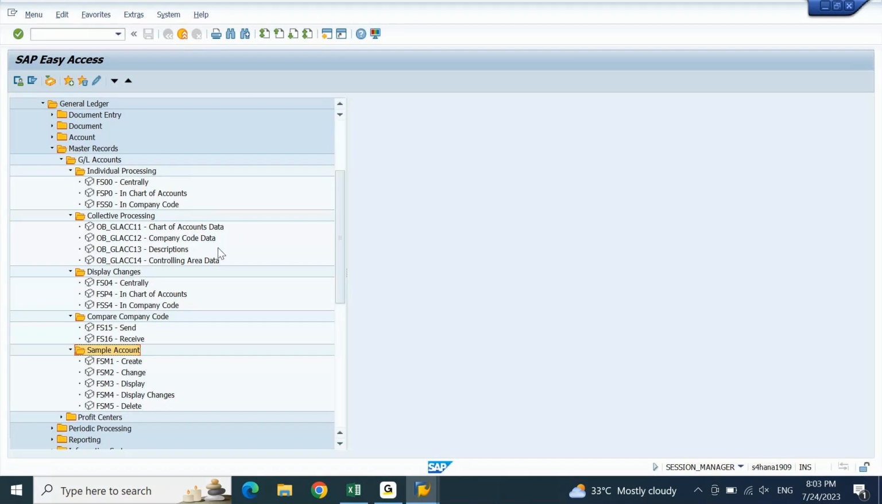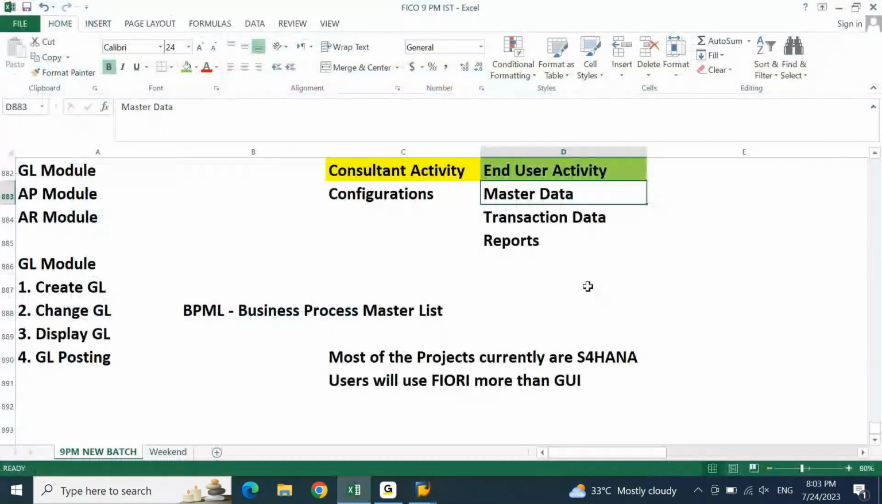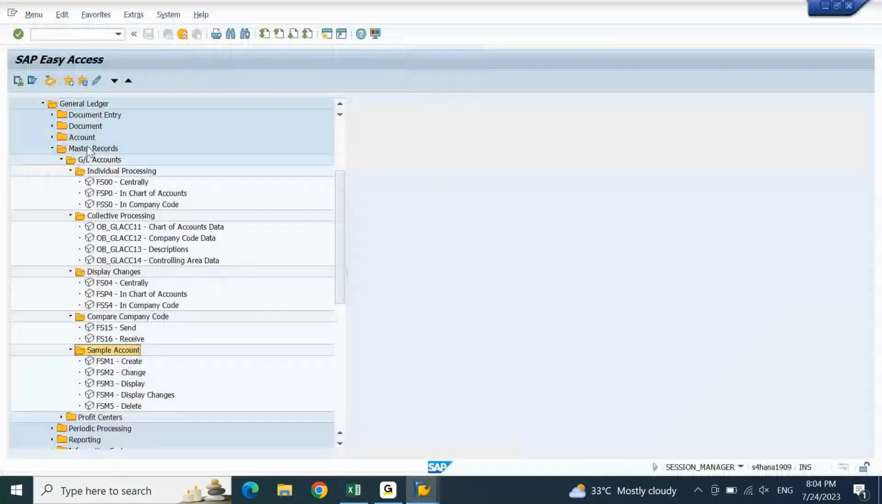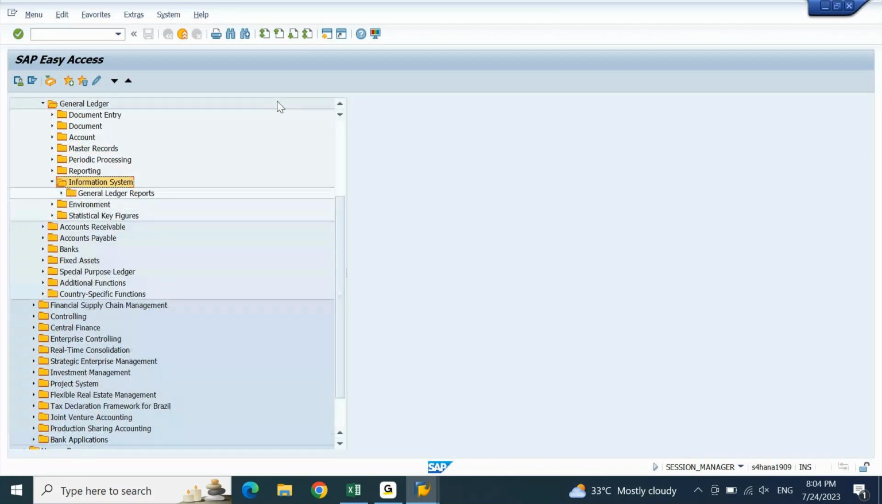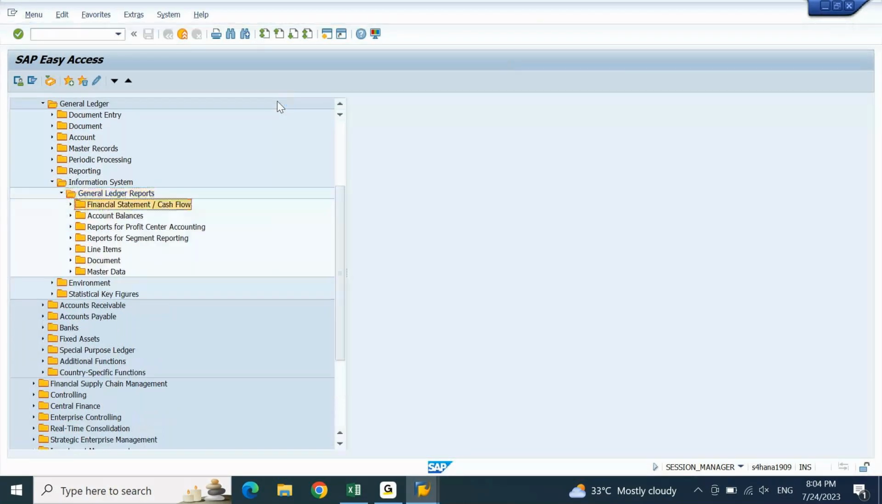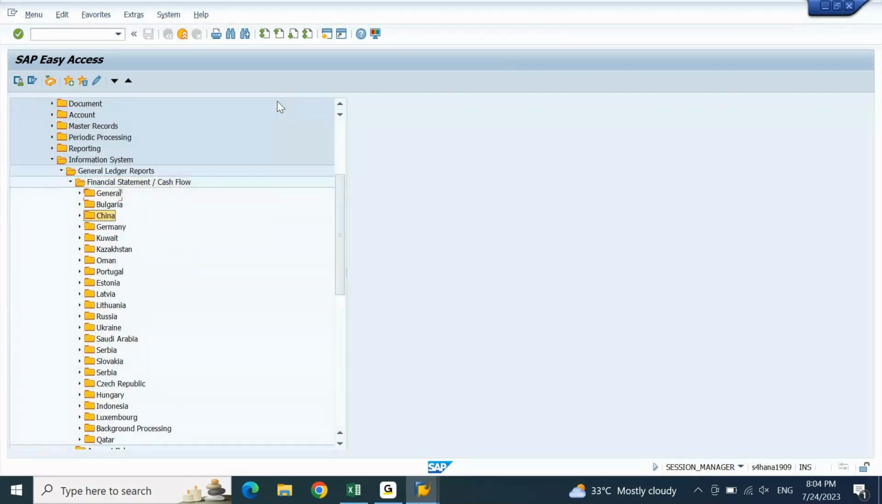After this, we understood one more thing related to reports. Now, what are the reports? Reports in SAP are not called reporting. Reports in SAP are always the information system. Open the information system, you have the general ledger reports. In this financial statement, you have so many things. You have here also a huge list.